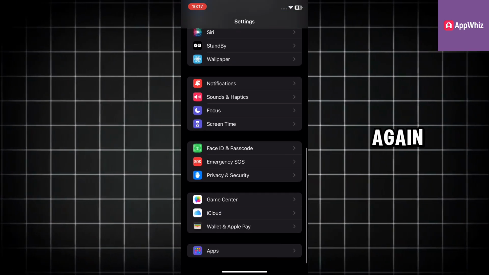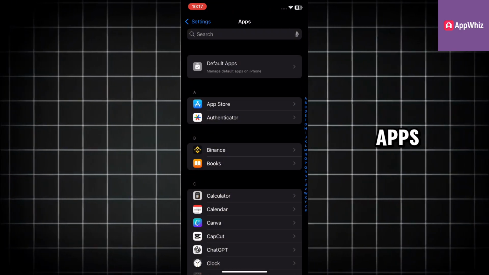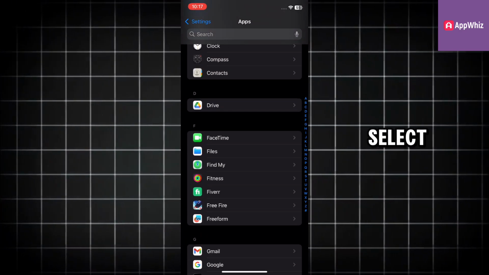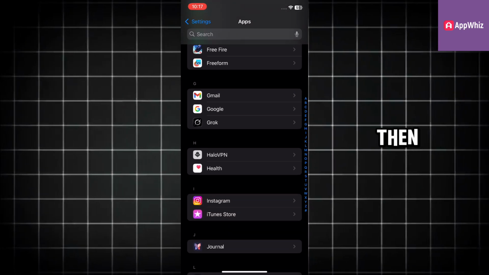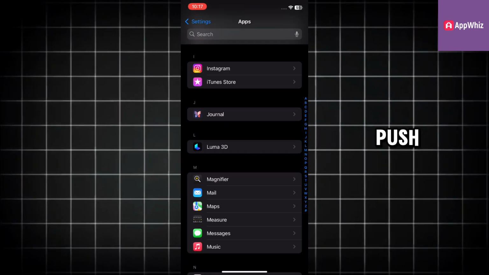Finally, go back to Settings again and scroll down to the bottom. Tap on Apps, then scroll down until you see Mail and select it. Next, tap on Mail Accounts, then choose Fetch New Data. Make sure Push is turned on.